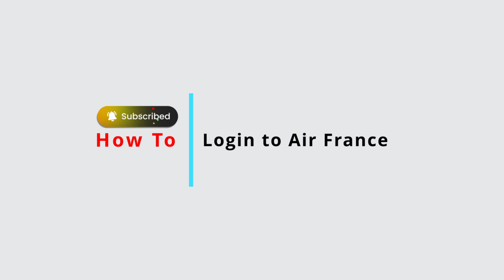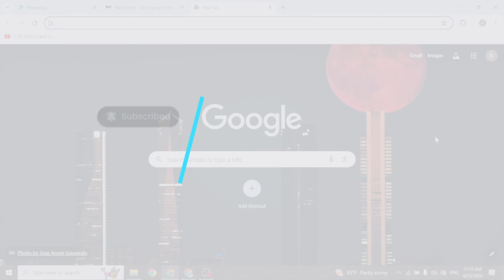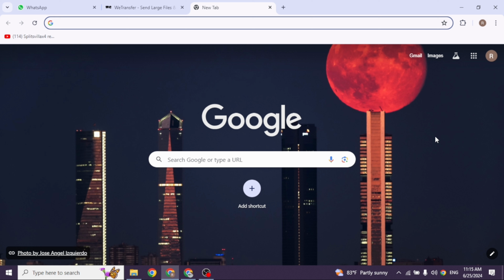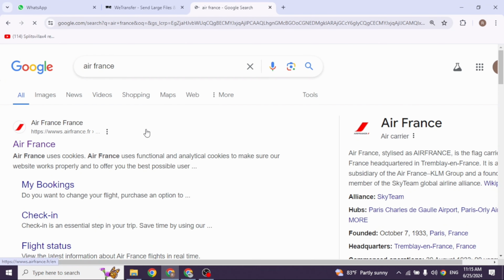How to log into your friend's account? Let's get started. Launch your preferred browser. Over here, you're going to find the search box. Type in your friends and then search for it.